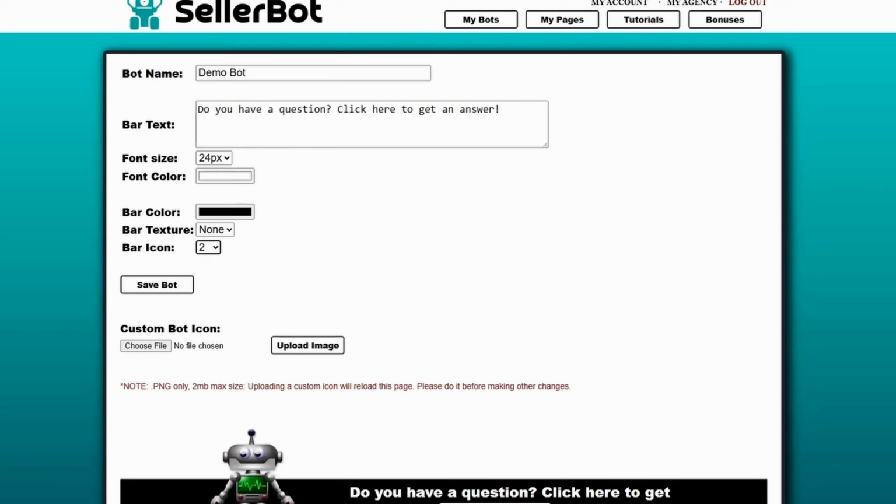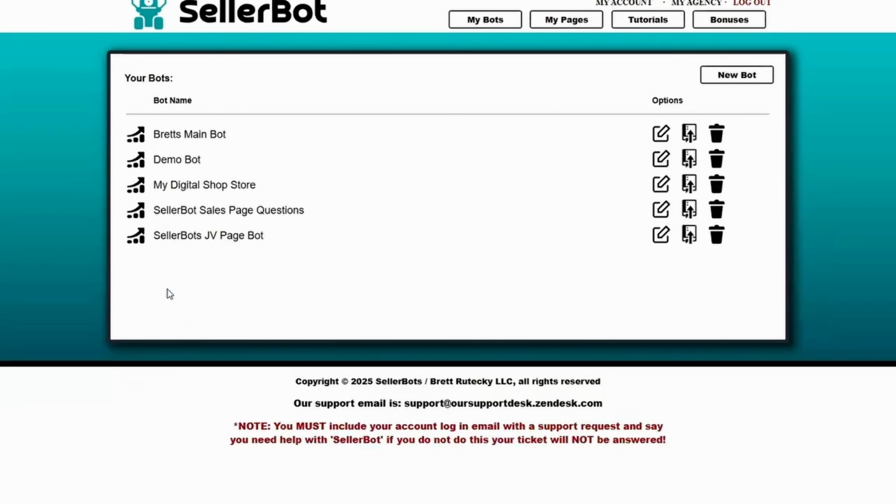And if you want to, you can go ahead and upload your own icon. That's how I have my bot have the image of me, because I like that personal touch as well. And now we're going to go ahead and click on Save Bot. And that's it. We just built our bot.